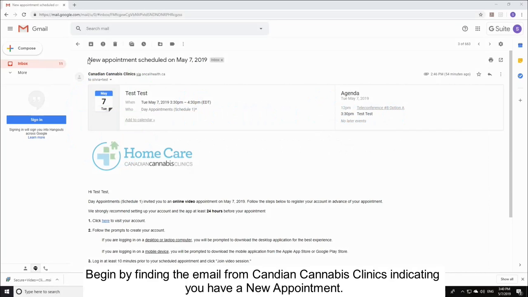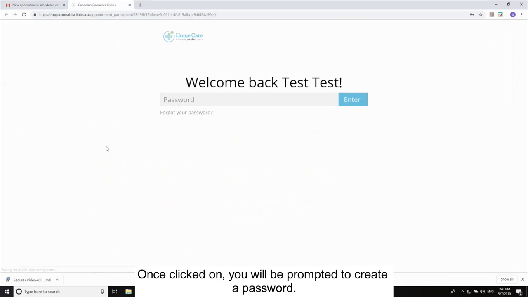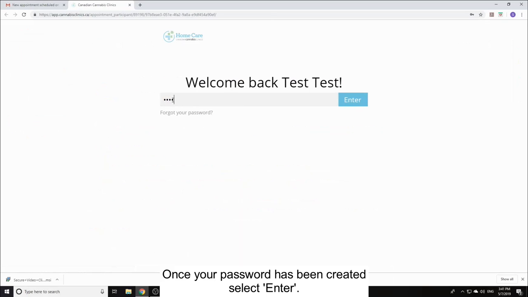Let's create your account. Begin by finding the email from Canadian Cannabis Clinics indicating you have a new appointment. When opened, you will see "Click here to visit your account." Once clicked on, you will be prompted to create a password. Once your password has been created, select Enter.